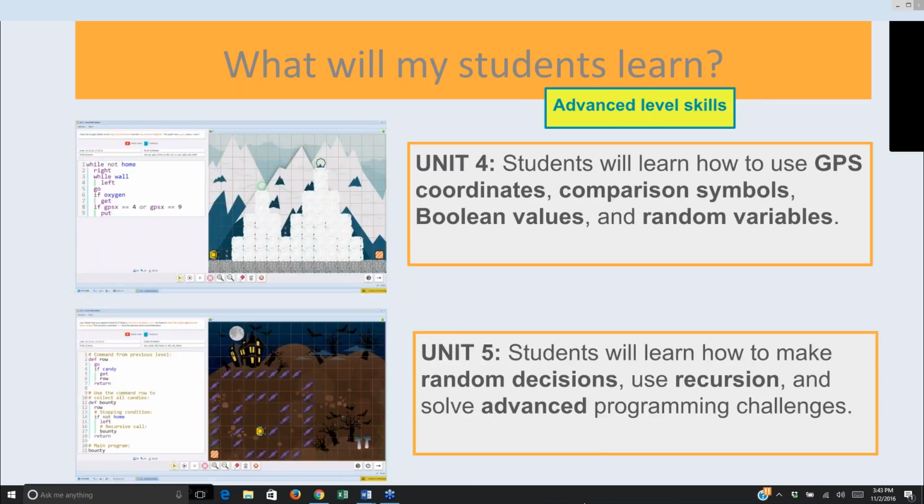Okay, then we have the advanced level skills. Now, depending on your student population, some of them will be fine with this and some of them might need a little help. In Unit 4, they're getting into coordinates and comparisons. Booleans are basically true-false testers, and then using random variables in their programs.